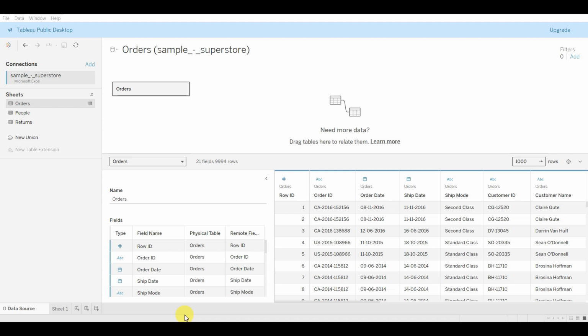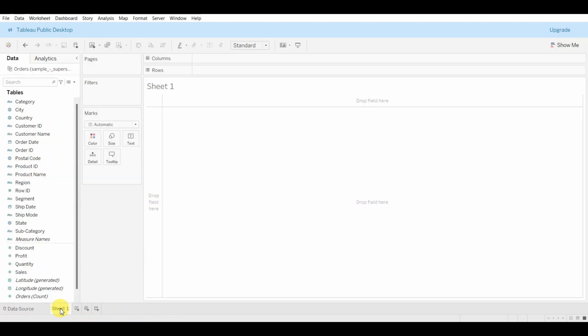Once the data has been added, click on the sheet below. This opens up the workspace area. The largest area is the view where we create our visualization. The left sidebar shows the data pane, which displays all the fields from the data source, while the data source name is shown at the top.